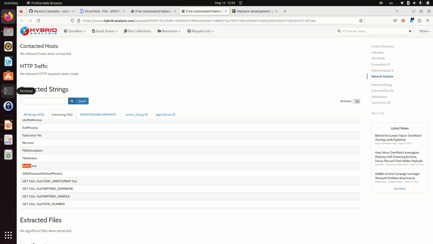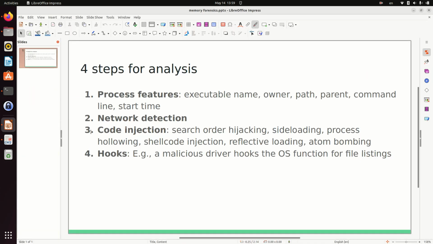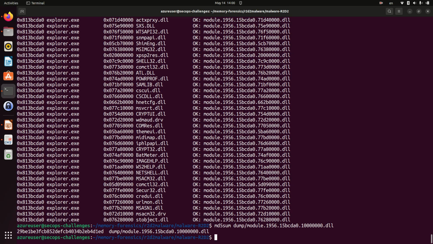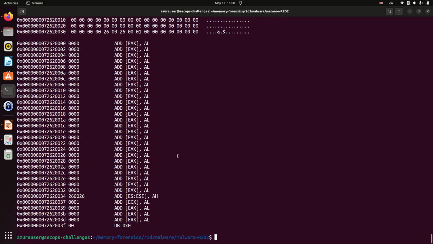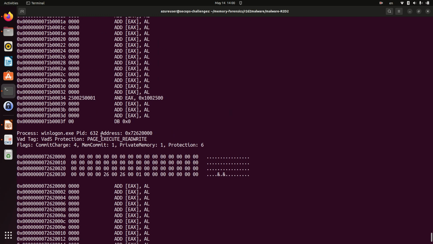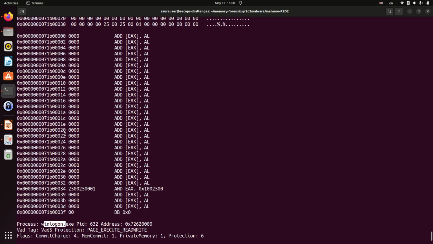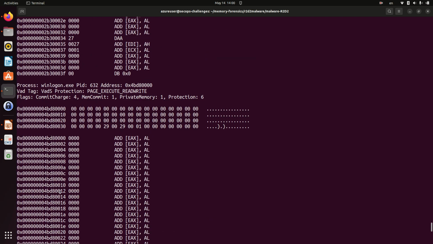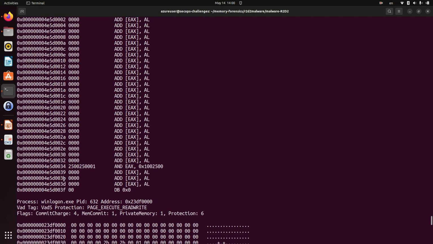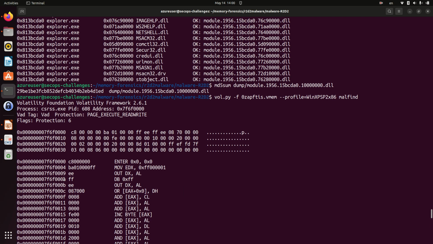That's very interesting. I want to move forward to the next step, which is code injection. There is an awesome plugin called malfind that automatically finds this sort of injection. You can just run it and then later look at the results. WinLogon is suspicious. Again, WinLogon is suspicious. A couple of injections and suspicious activities have been found in WinLogon, and also we see csrss.exe which is suspicious.